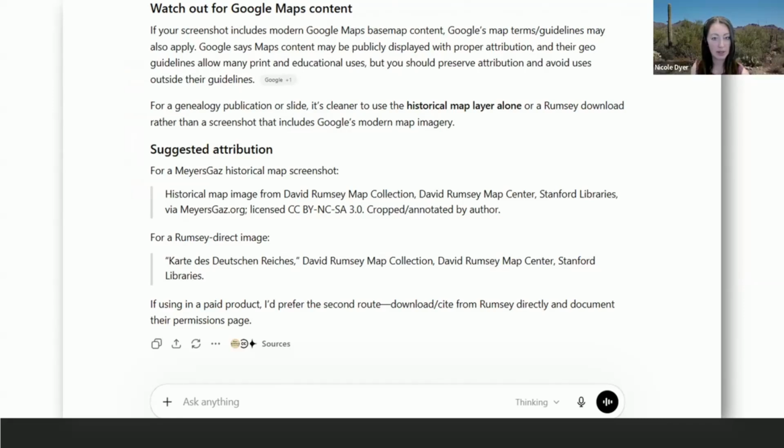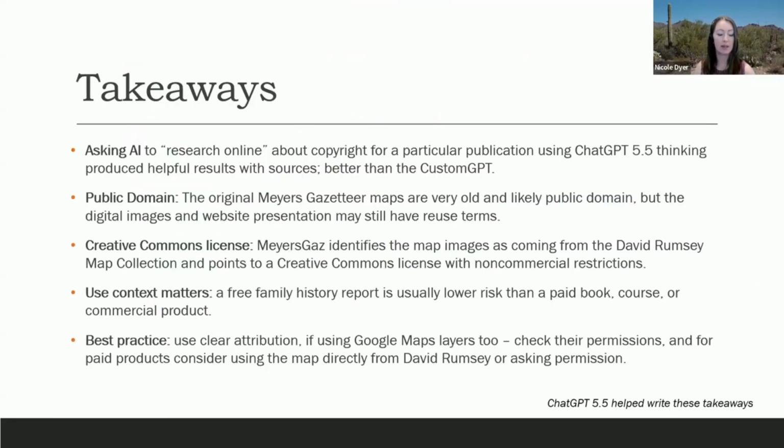All right. So, what I learned from this, my personal takeaways: asking AI to research online about copyright for a particular publication using ChatGPT 5.5 thinking produced the most helpful results from just one prompt. It gave sources. I thought it did better than just putting a screenshot into the custom GPT, although maybe in that custom GPT, I could have given the same prompt and gotten the same good results. So I think the key here was asking it to research online.